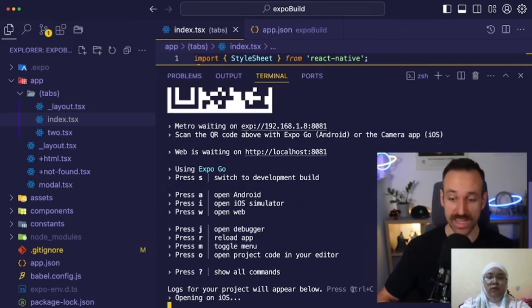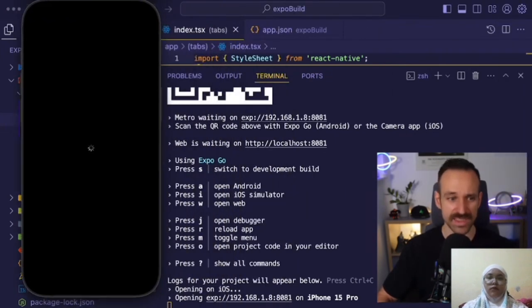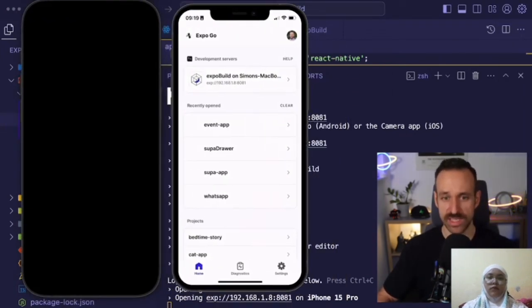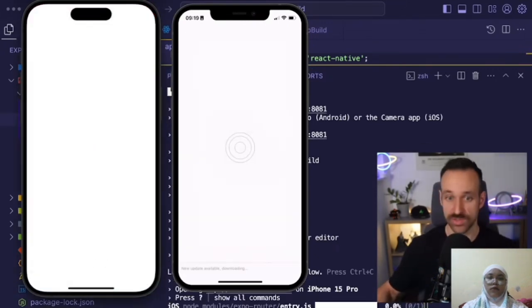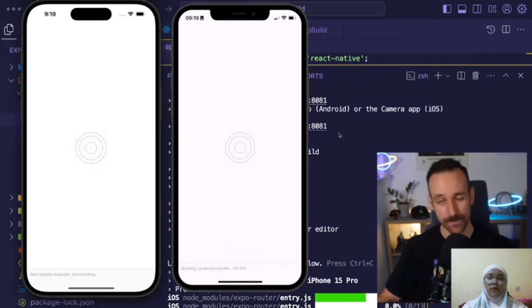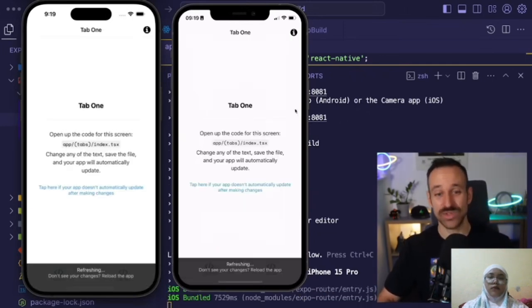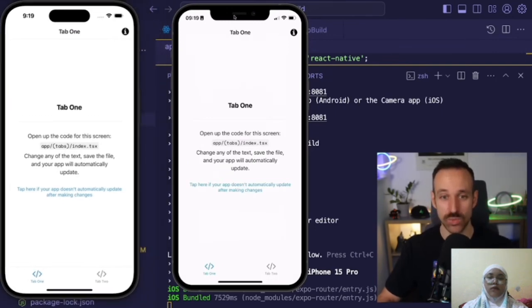So I will just go with I, which will bring up the iOS simulator. I'm gonna place it somewhere here. At the same time, I will show you this. This is my device, and we see right here, I do have an Expo build running on my computer. So now on my actual device, I can also launch the Expo Go application and I will get the preview of my application. So this is really the easiest, the fastest way to build your React Native application with Expo.